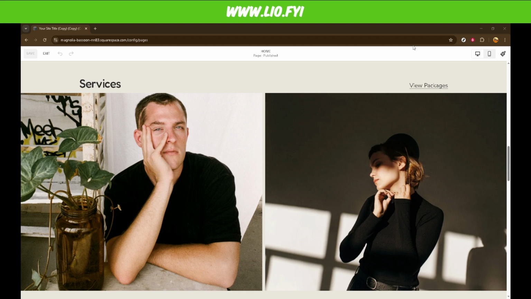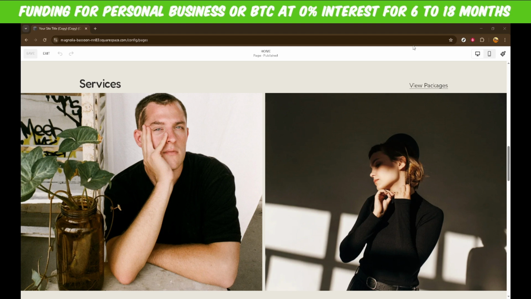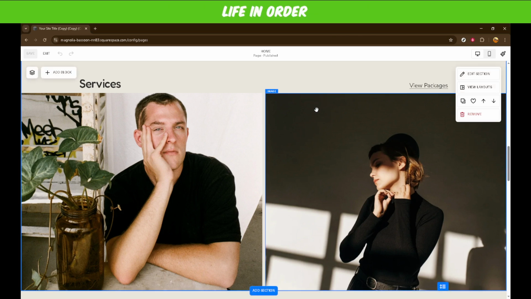First, we'll begin by heading over to the Squarespace website editor. This is your control center for all things related to your site's design and functionality. You'll want to ensure that you're logged into your Squarespace account, and from there, select the website you wish to edit. This is where all the magic happens. So, take a moment to familiarize yourself with the editor dashboard if you aren't already accustomed to its layout.